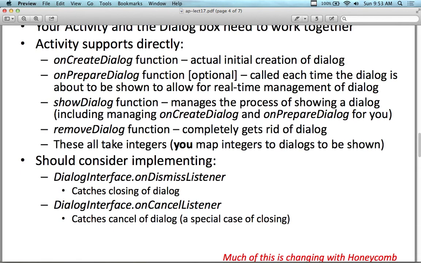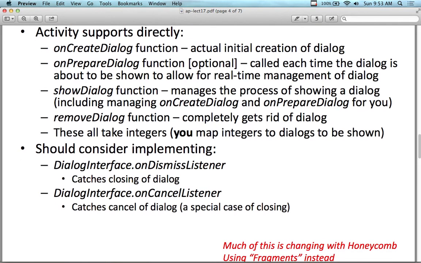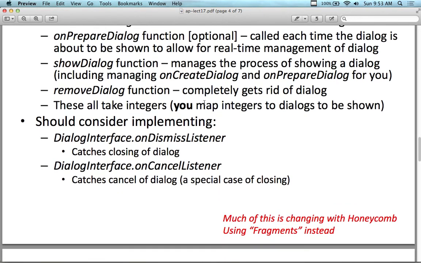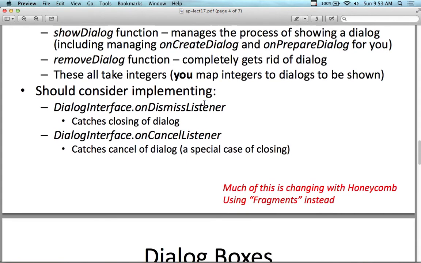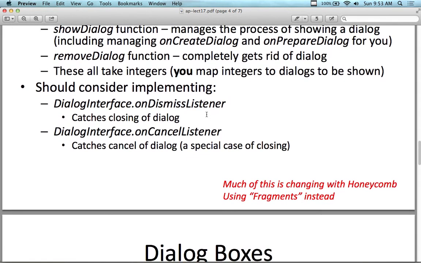And then we have the show dialog function. So we have creating it, managing it, preparing it, and then showing it, and then removing it. So the life cycle of the dialog is broken out into those phases. So the show dialog function manages the process of showing it, including managing the on create dialog and the on prepare dialog for you. And the remove dialog completely gets rid of the dialog for you. So this all takes integers. So you map integers to the dialog, and I'll show you how to do that in a few minutes with some example code.